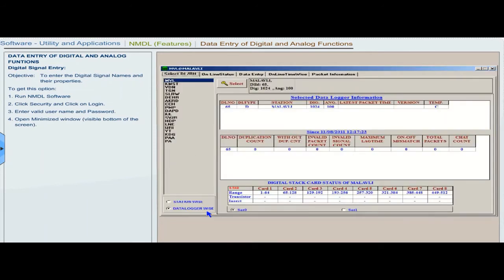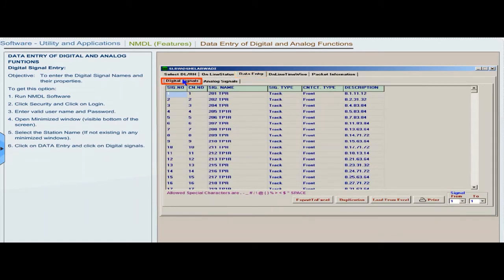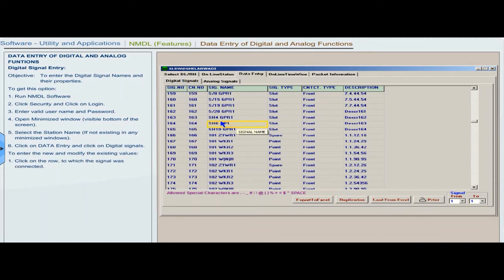Open the minimized window visible at the bottom of the screen. Select the station name if it does not exist in any minimized windows. Click on Data Entry and click on Digital Signals. To enter new values and modify the existing values, click on the row to which the signal was connected.